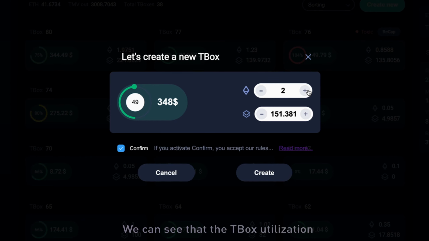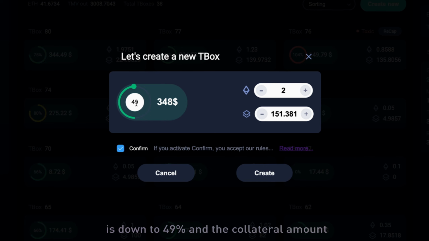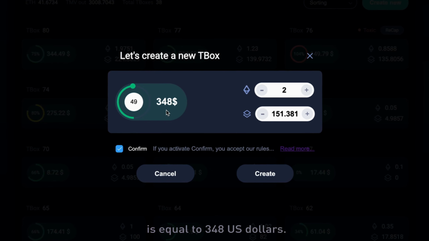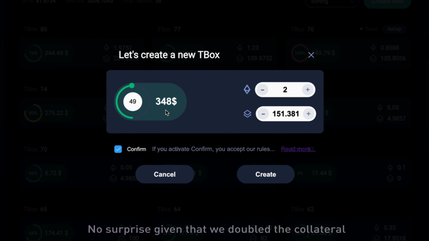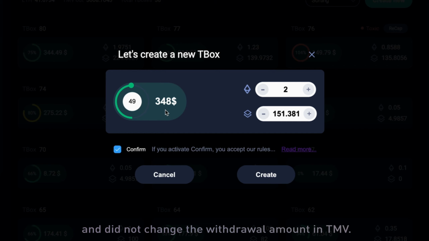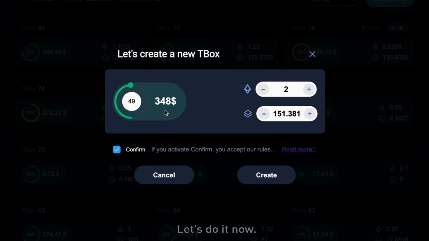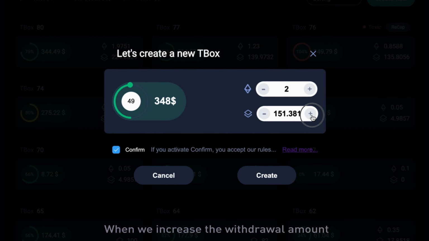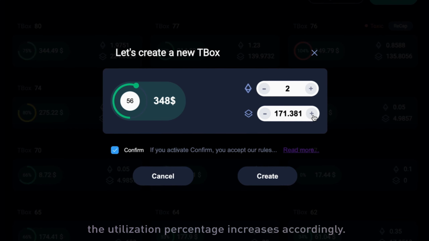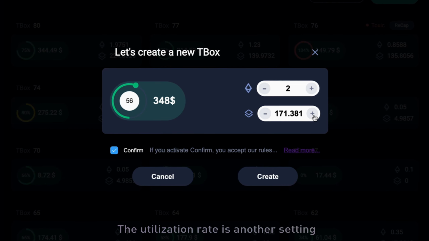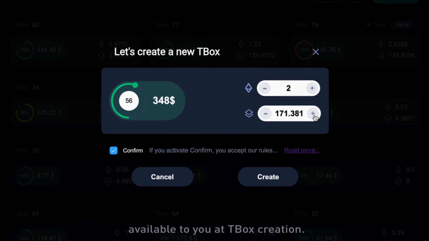We can see that the TBox utilization is down to 49% and the collateral amount is equal to $348. No surprise given that we doubled the collateral and didn't change the withdrawal amount in TMV. Let's do it now. When we increase the withdrawal amount, the utilization percentage increases accordingly. The utilization rate is another setting available to you at TBox creation.